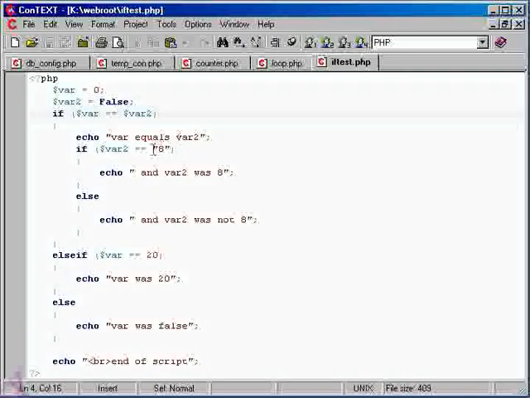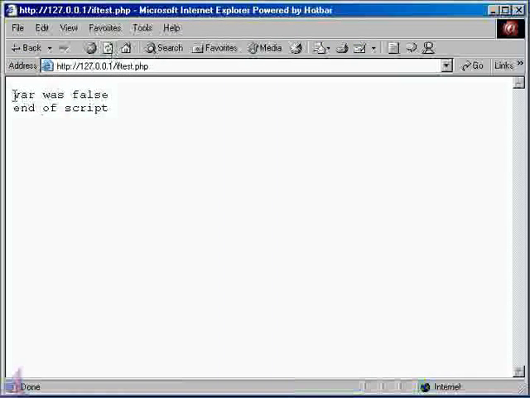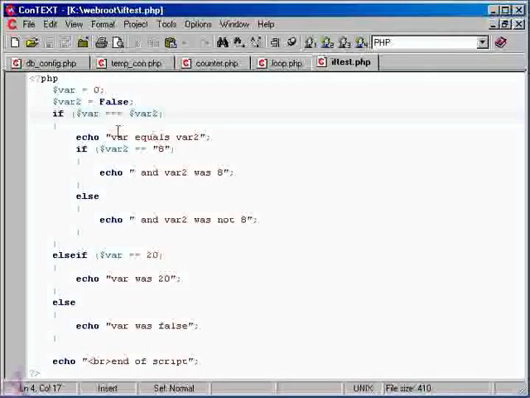Now, in order to tell the difference, we need to check and see if the types are identical. To do that, we use the triple equals. So we save that. A 0 is an integer, and see, it didn't hit that line. It just said "var was false". It didn't catch this.